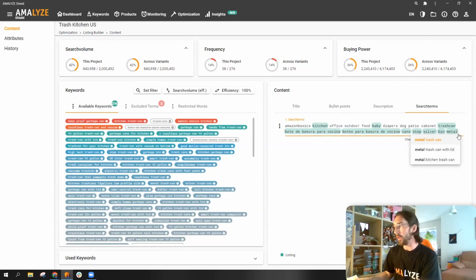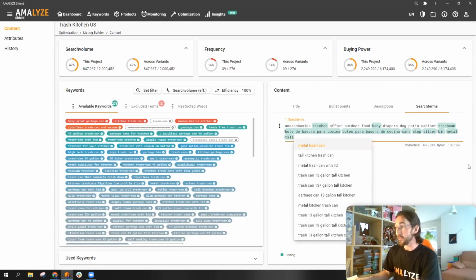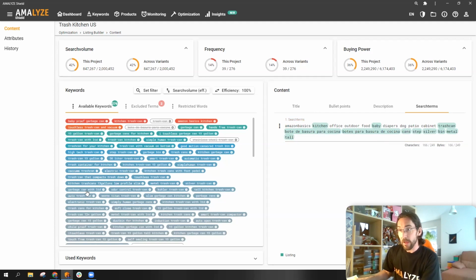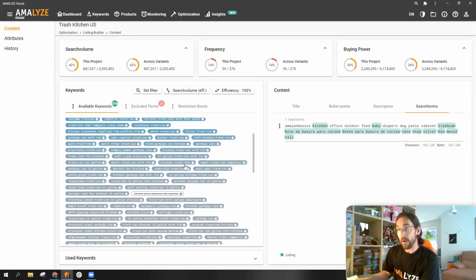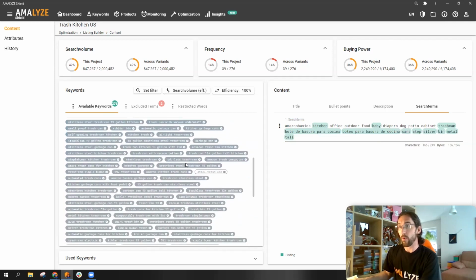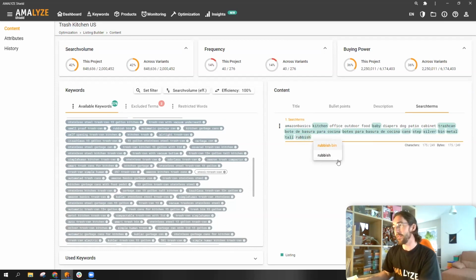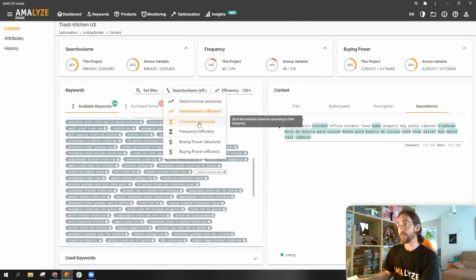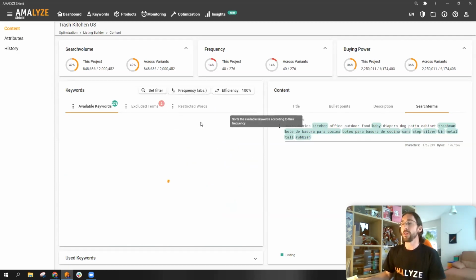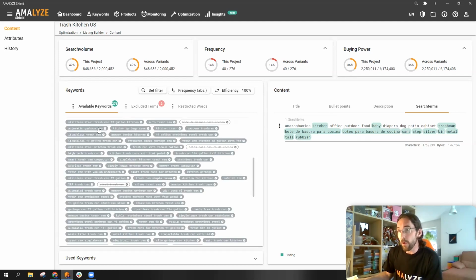What I'm seeing next, tall. Yes, that is a tall one. Absolutely. It's a tall kitchen trash can. We need to go with that. And you can go through it step by step, and you will find more and more interesting information. Yeah, it is for rubbish. Okay, just enter it. As you're seeing the suggestions on the right, you can directly take them. If you're interested in frequency, sort the available keywords according to their frequency. So you can just click on it, for example, and you will see what we have missed.